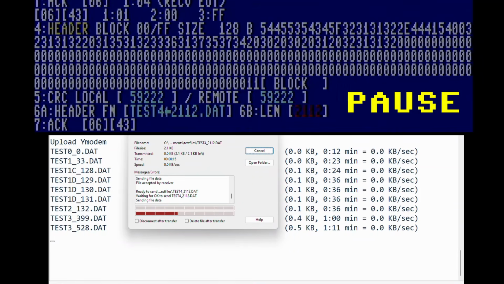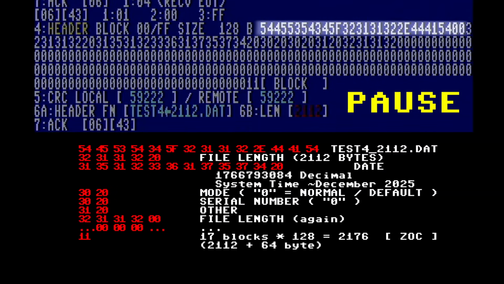Alright, a few files in the batch set have been completed. Let's take a look here at a more interesting header block. We have the file name up front and is null terminated as expected. If the file name or its path ended up over about 120 characters, the protocol could set the header to a 1 kilobyte block instead.